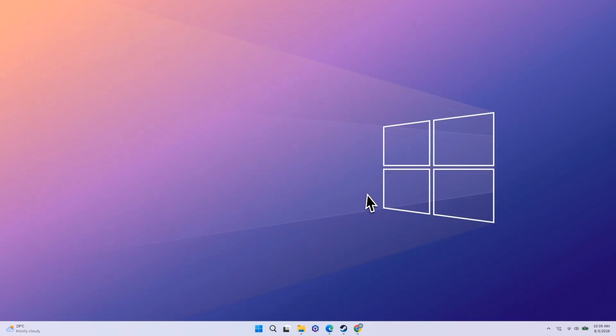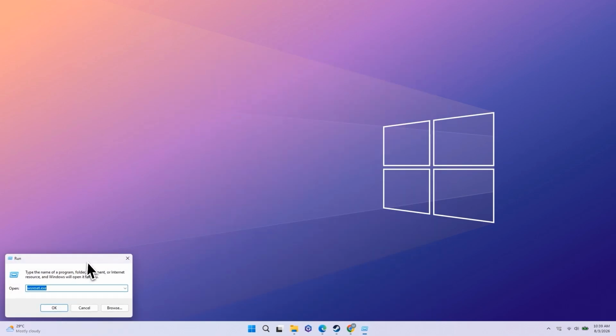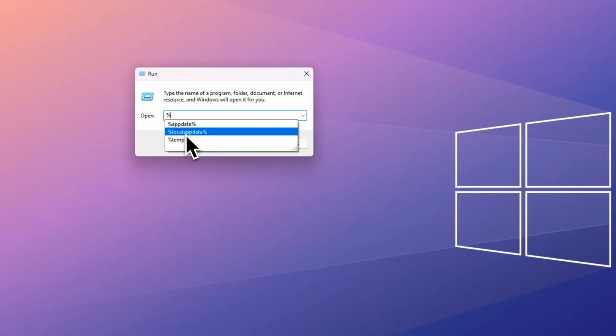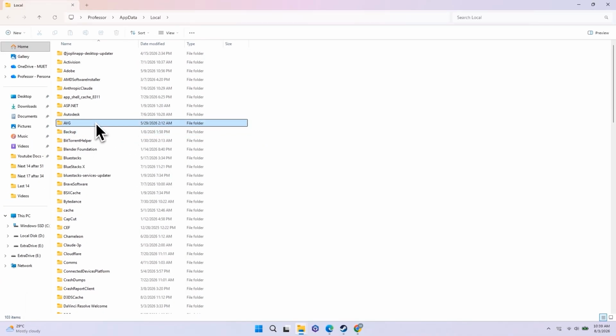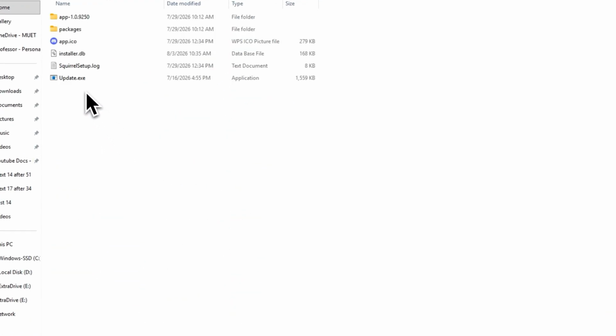After that, open the Start menu again, search for Run, and open it. In the Run box, type %localappdata% and press Enter. Now, find the Discord folder and open it. Inside, look for the update.exe file. Click on it to rename and add repair to the end of the file name.